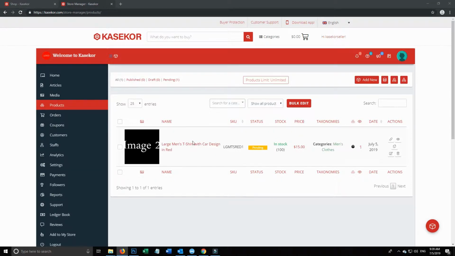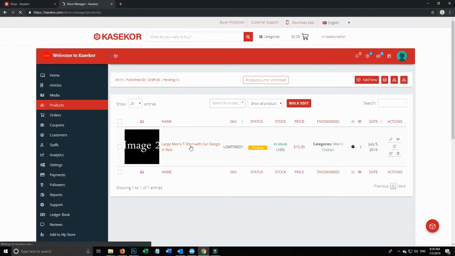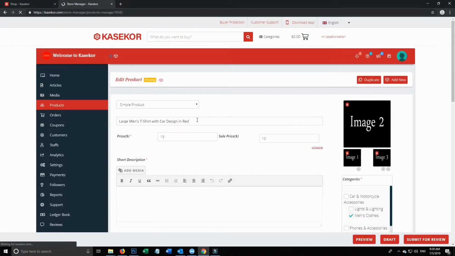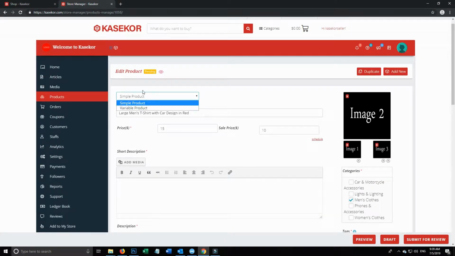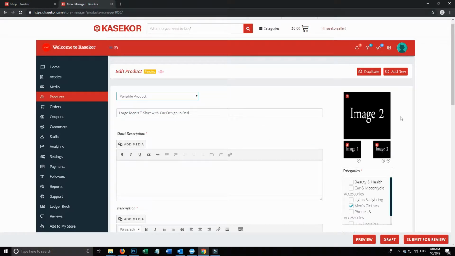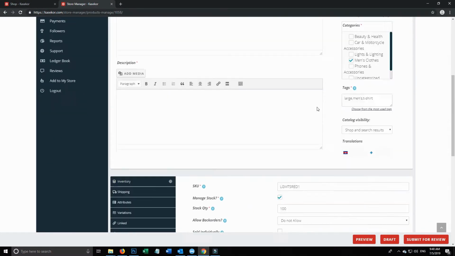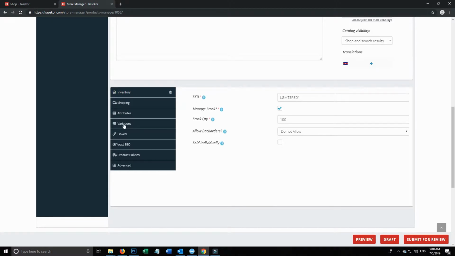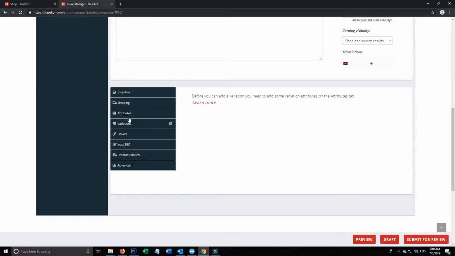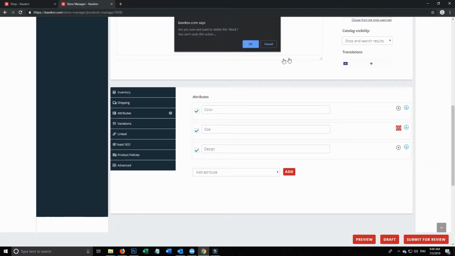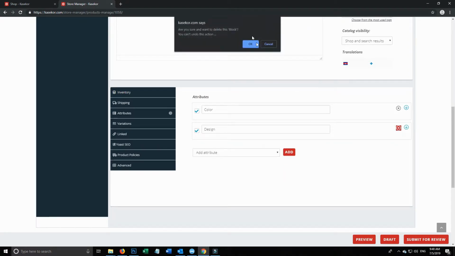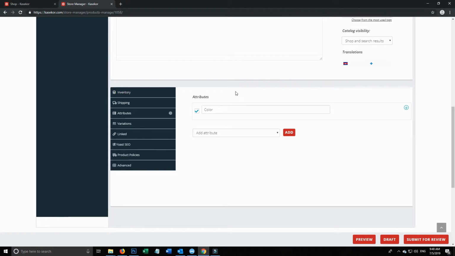So we're going to go back to our product that we already added in our previous video. Okay, this is our large men's t-shirt with the car design in red. We're going to change it from a simple product into a variable product. Now once we've changed it into a variable product, we're going to have a new menu item here called variations. Before we can add our variations, first we have to create the correct attributes. So in this lesson we're going to focus on a product that only has one attribute. Products that have multiple attributes become a little bit more complicated, and we will cover that in a separate video.